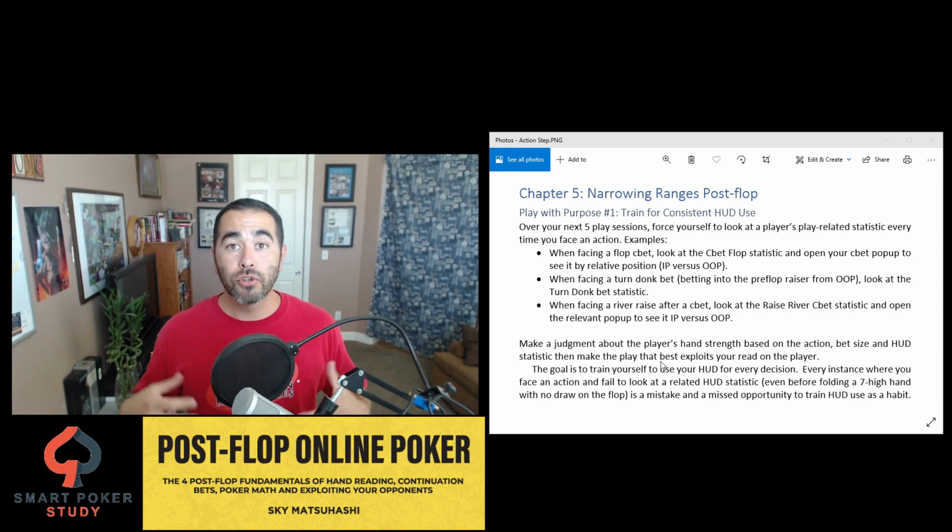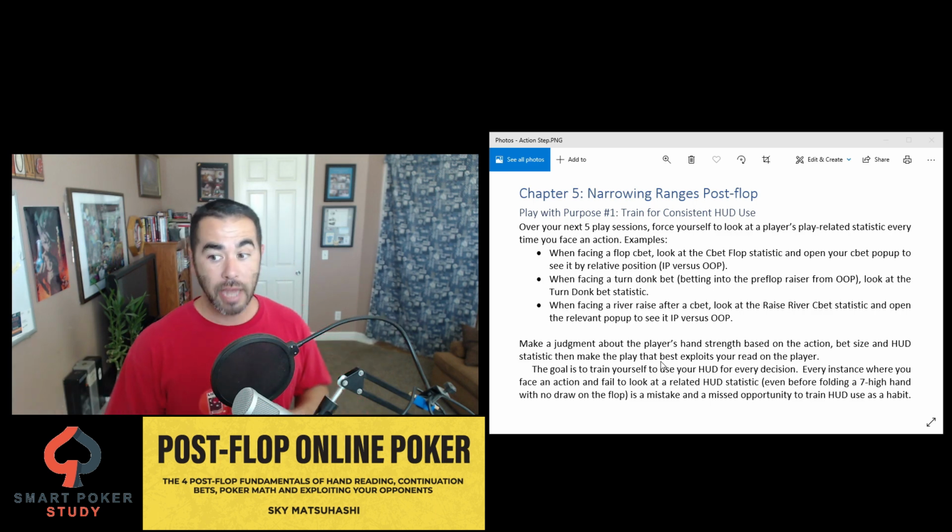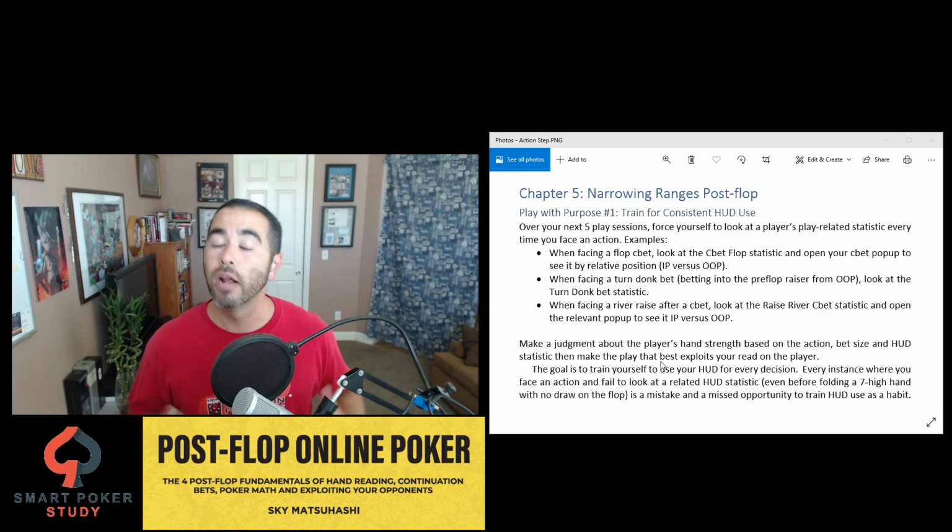Doing all of this is going to train HUD use into your game. You're going to focus on it over the next 5 sessions, and eventually it'll just become a natural thing that you do. When you face a c-bet, you look at the c-bet stat. When somebody 3-bets you, you look at their 3-bet stat. All that kind of stuff.